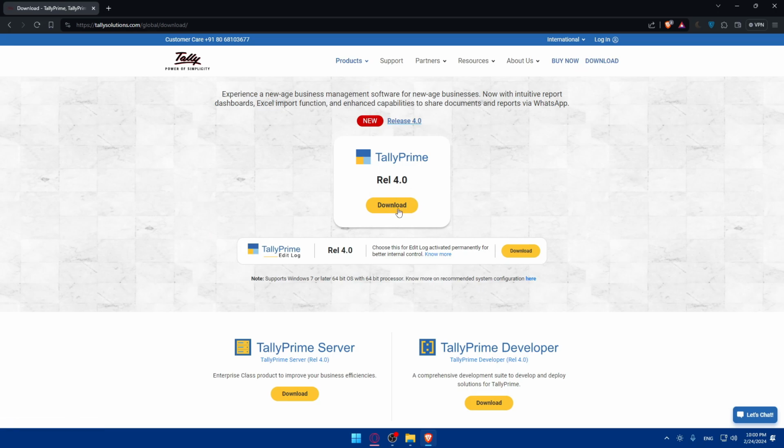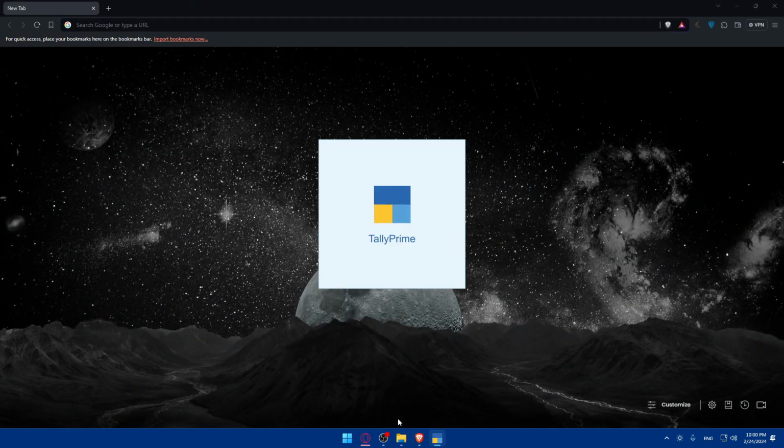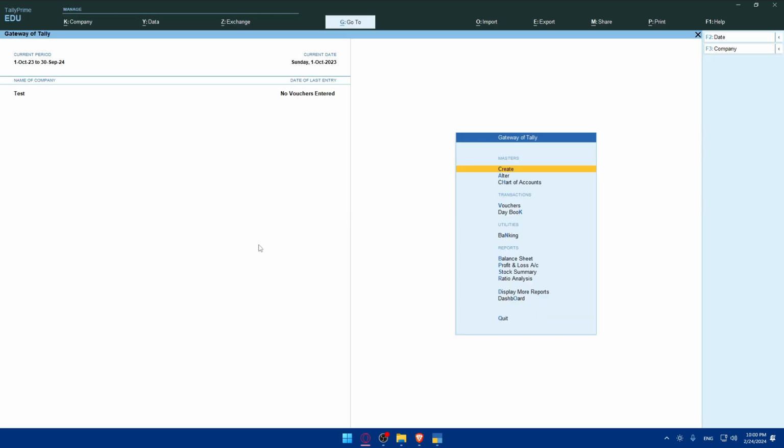Simply click on download, and you'll have to follow the installation process or the on-screen instructions to download this onto your PC. Once it's installed, you will have to open it up. And of course, you will have to activate your license if you just bought it, or reactivate the existing license, or use the license over the network, or simply continue in educational mode, which I will use in this video. It will not have a lot of options, but it's still good to see the interface of Tally Prime. The other steps, I will say verbally.